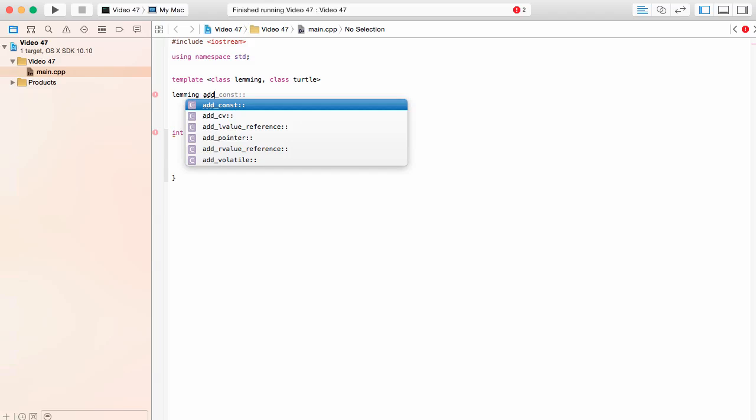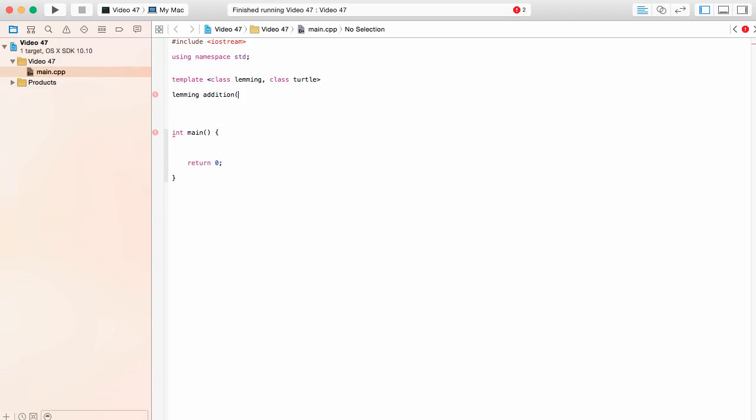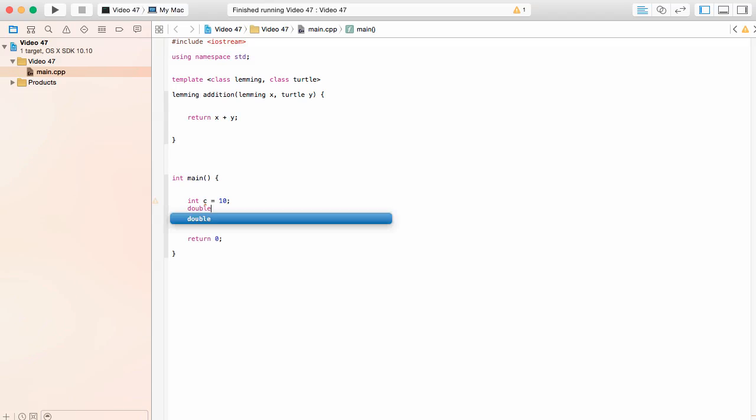So we're going to go ahead and make the same function as last time. It'll be the addition function, and I'll be passing through lemming parameter x and turtle parameter y, for example. And I'm going to go ahead and just write return x plus y. Same thing we saw last time, nothing new. Okay, everything's there. We can go into the main and start making some variables. So I'm going to say that I'll have integer variable c, and I'll assign that a value of 10. And I'll have double variable d, and I'll assign that a value of 36.5. I know, I'm really mature. So we have both of these here.